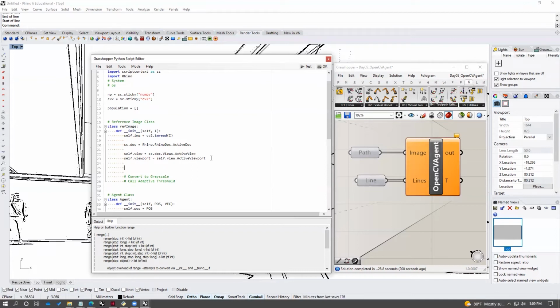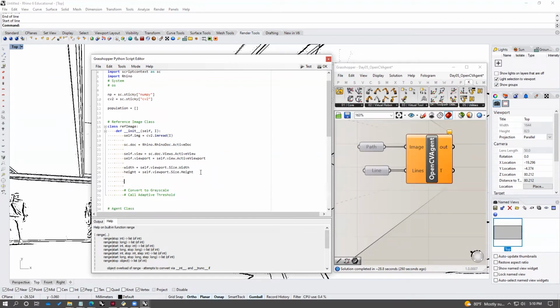And now we can extract the width and the height. This is going to just be self.viewport.size.width, and then self.viewport.size.height. Then now that we're done using our Rhino document, we can switch the sc.doc back equal to gh.doc. So sc.doc equals gh.doc here.